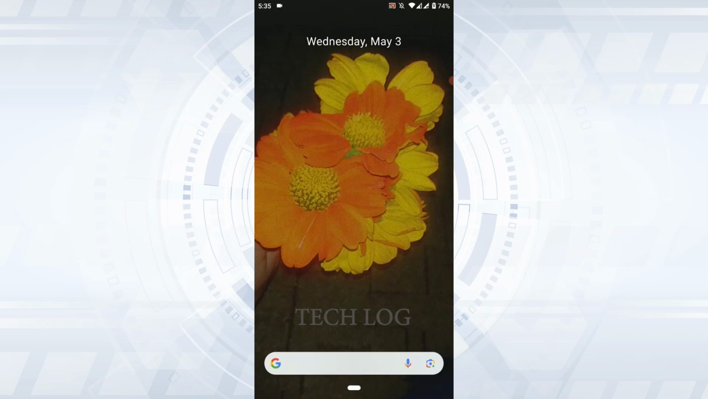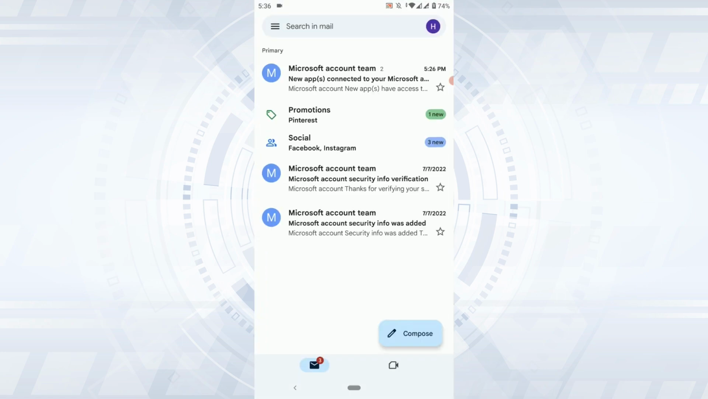Today for this video of Techlog, I will be showing you how to change phone number in Gmail. Now to do that, you need to open the Gmail application on your phone device at first. Now once you open the Gmail mail, you need to tap on your profile icon on the top right corner.